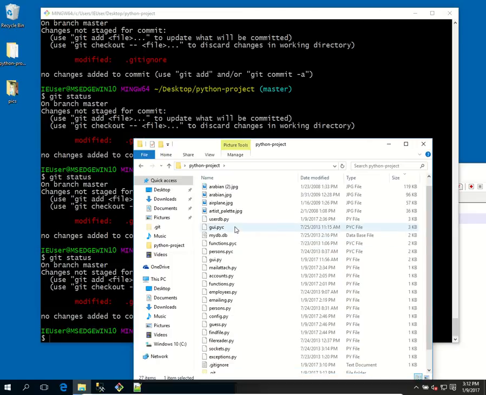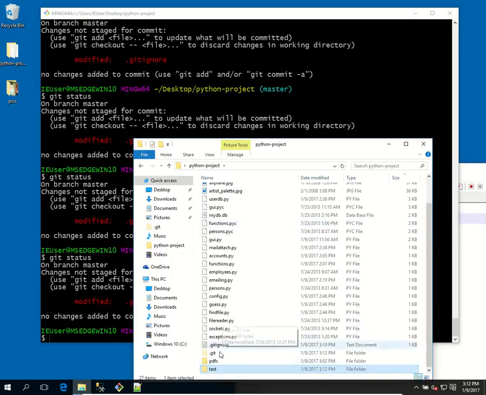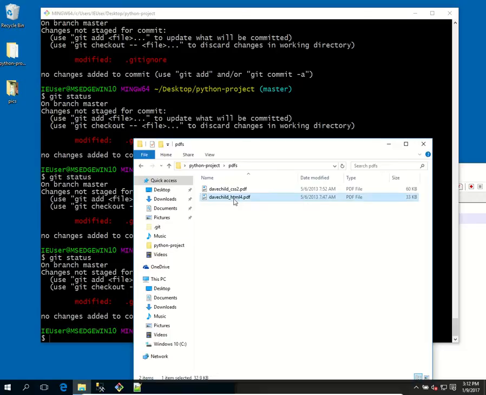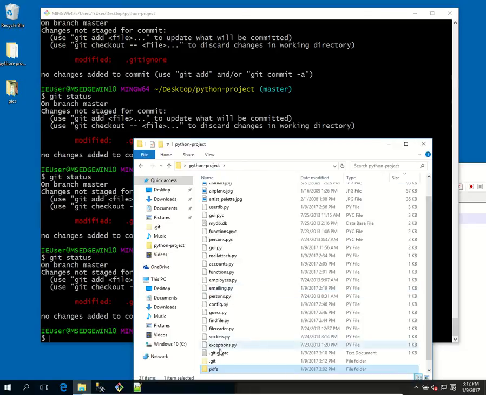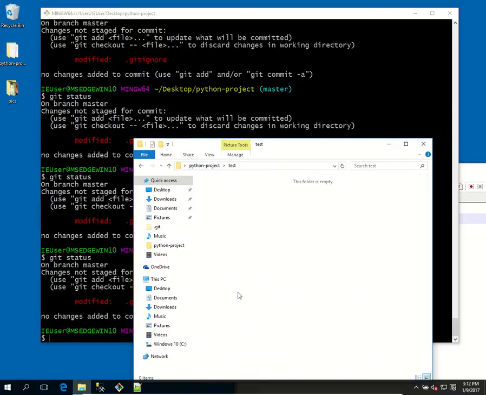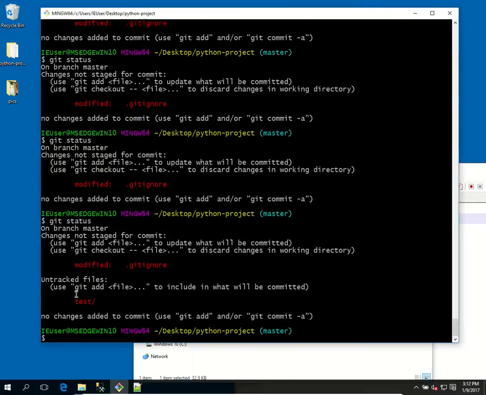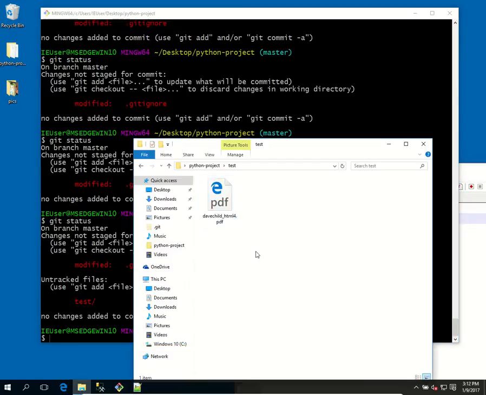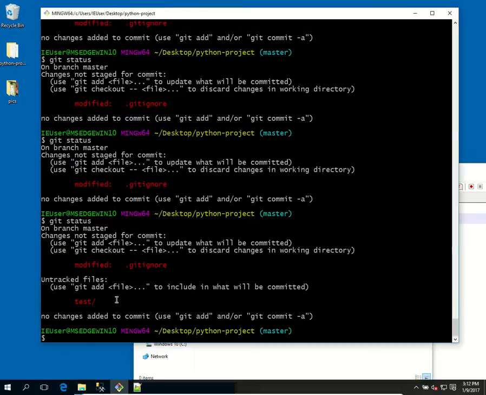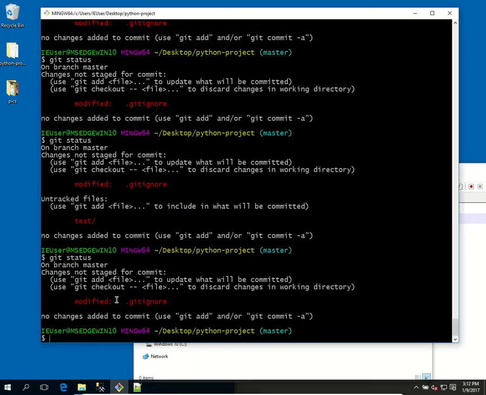Let me just pick a PDF instead, and I'll put that into the test folder. And now you'll see that it is actually picking up that directory. But what happens if you wanted to have a blank directory and maybe only put stuff into it later and you want Git to keep track of it for future? See, now it's not showing up.